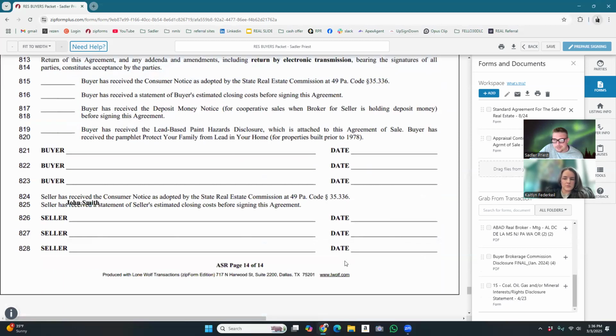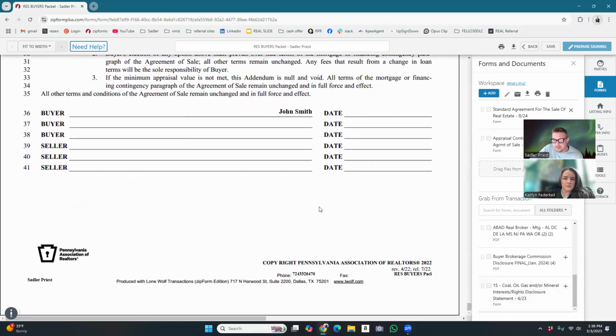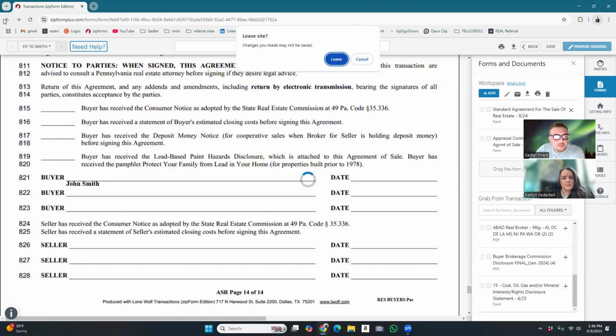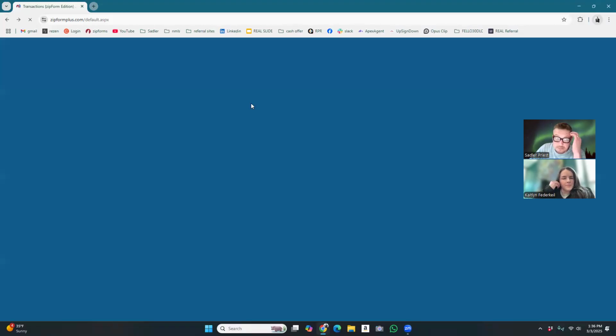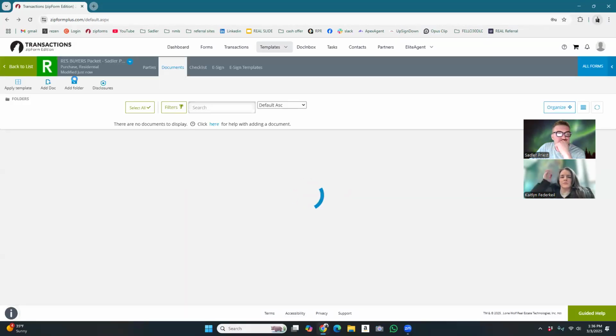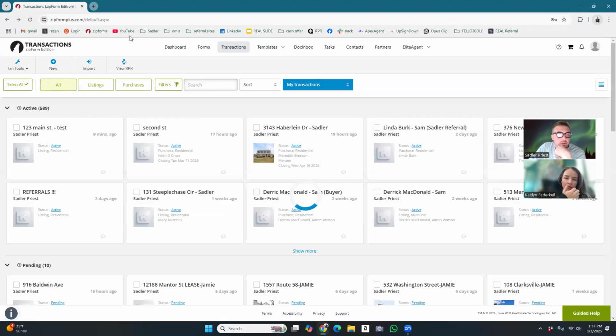And then again, you add those disclosures on there that they filled out. That's about it for an offer. I can show you one that's come back so you can see what's in it. It's an offer I wrote. You want to see a contract? Maybe.